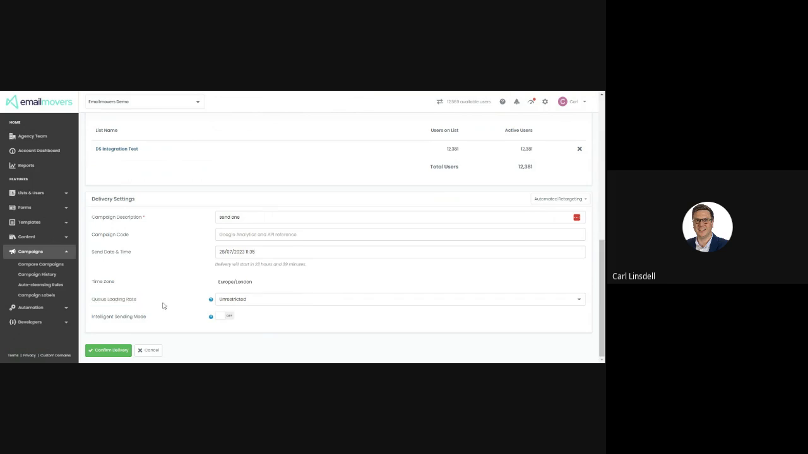Queue loading rate, that just simply means the amount of emails that get sent per hour. We advise to set this as low as possible for better inbox placement, but this will all depend on the size of your list. So for example, we've got a 12,381 contact list in.